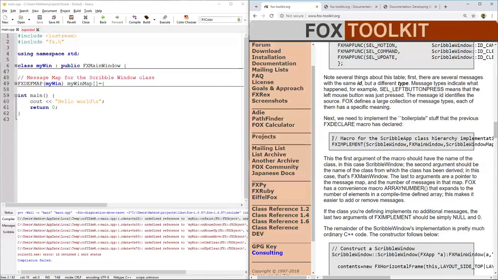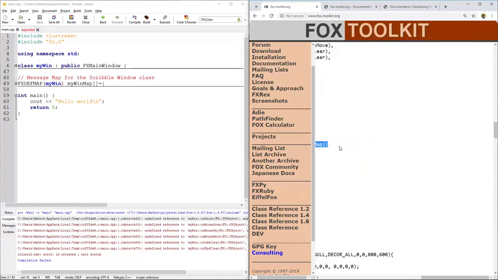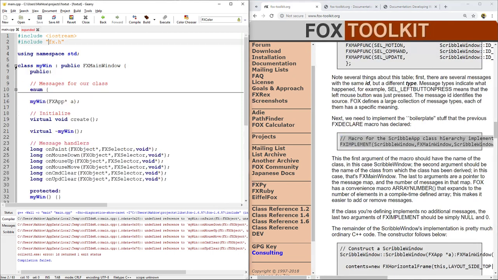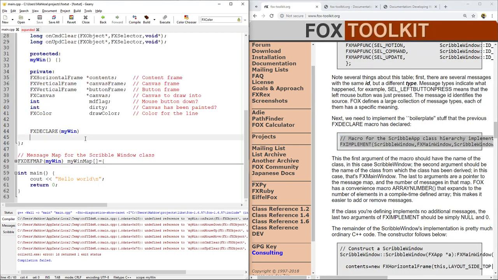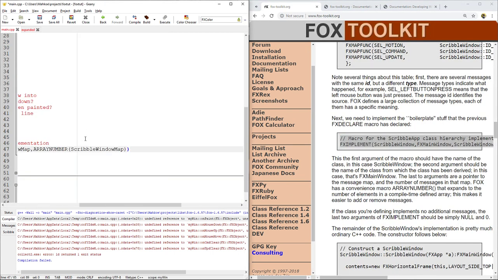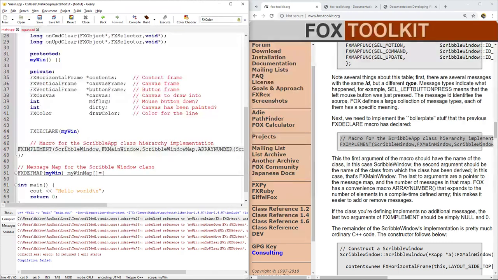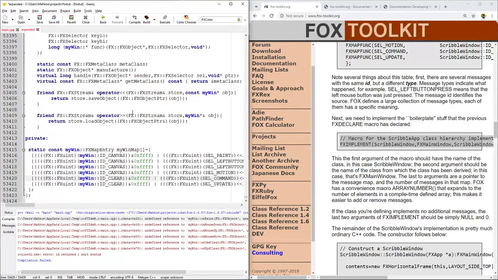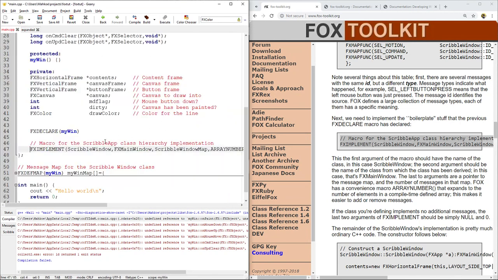So again, let's copy this and paste it into the editor so that we can see it better. So this is all private. I don't know if it should be private or not. We can always use our trick of expanding it out to see what it does. Macro for the class hierarchy implementation.